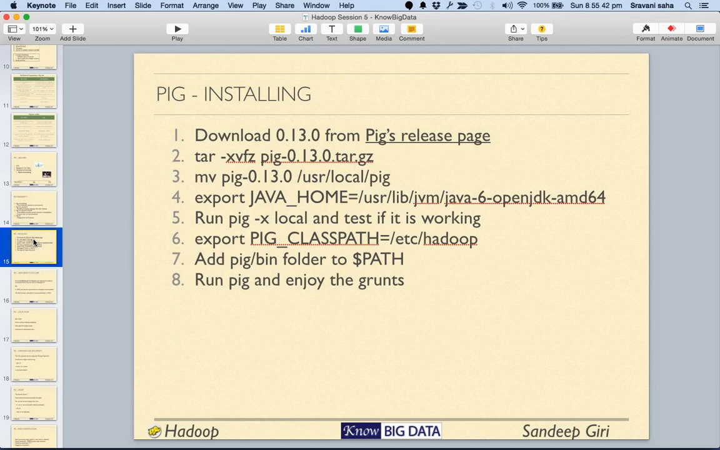And if you have Hadoop installed, all you need to do is mention the location like /etc/hadoop, where all Hadoop configs are stored. You just mention PIG_CLASSPATH, and that's it. And the rest Pig will take care of. It will figure out where's the name node, where's the data node, and how to execute this or that. Everything will be taken care of by Pig.